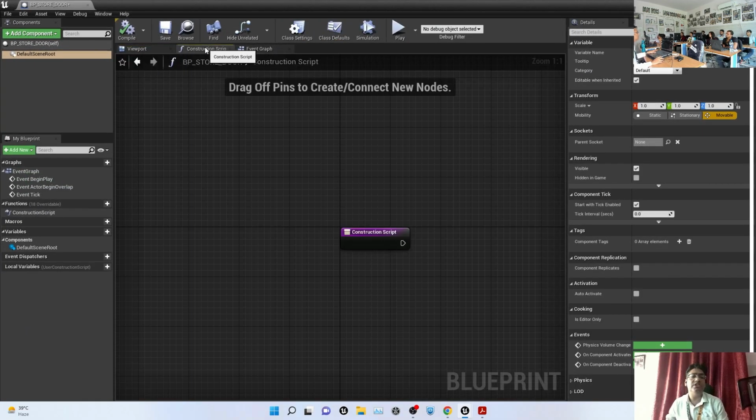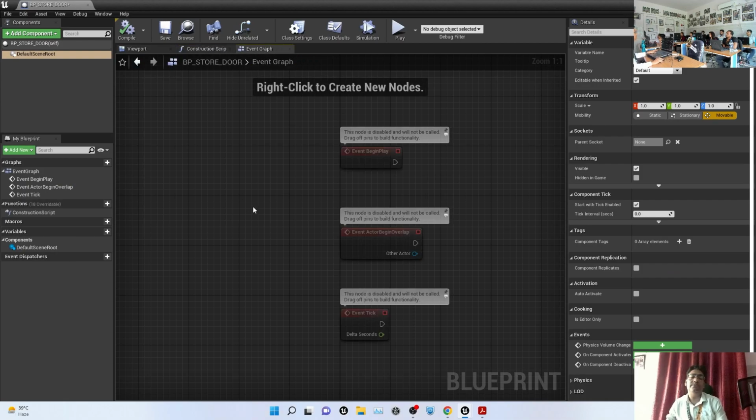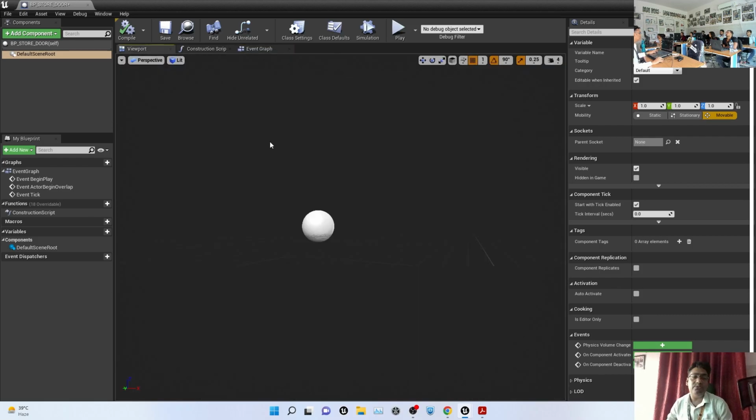And then you have a construction script and event graph. We'll see one by one. Just leave it for now. First, we'll start from the basics of programming.